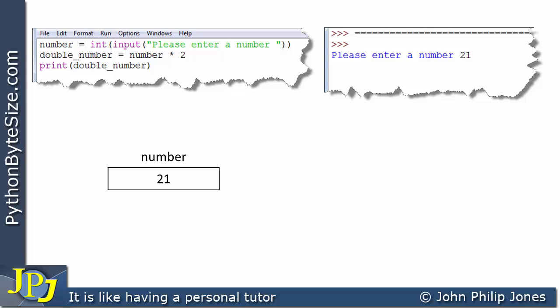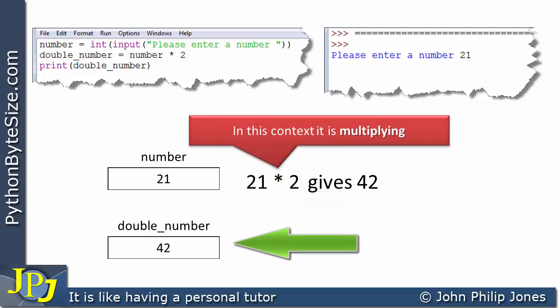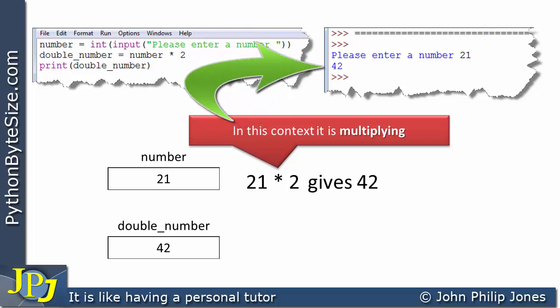Now what we're going to do, we're going to execute 21 times 2, because in this context it is multiplying, it is doing mathematics. It's multiplying 21 by 2, and of course that gives 42. And the result is, as we can see from this line, assigned to double number. So double number now has 42. So when we now go to here and print the content of double number, we can see we get 42.